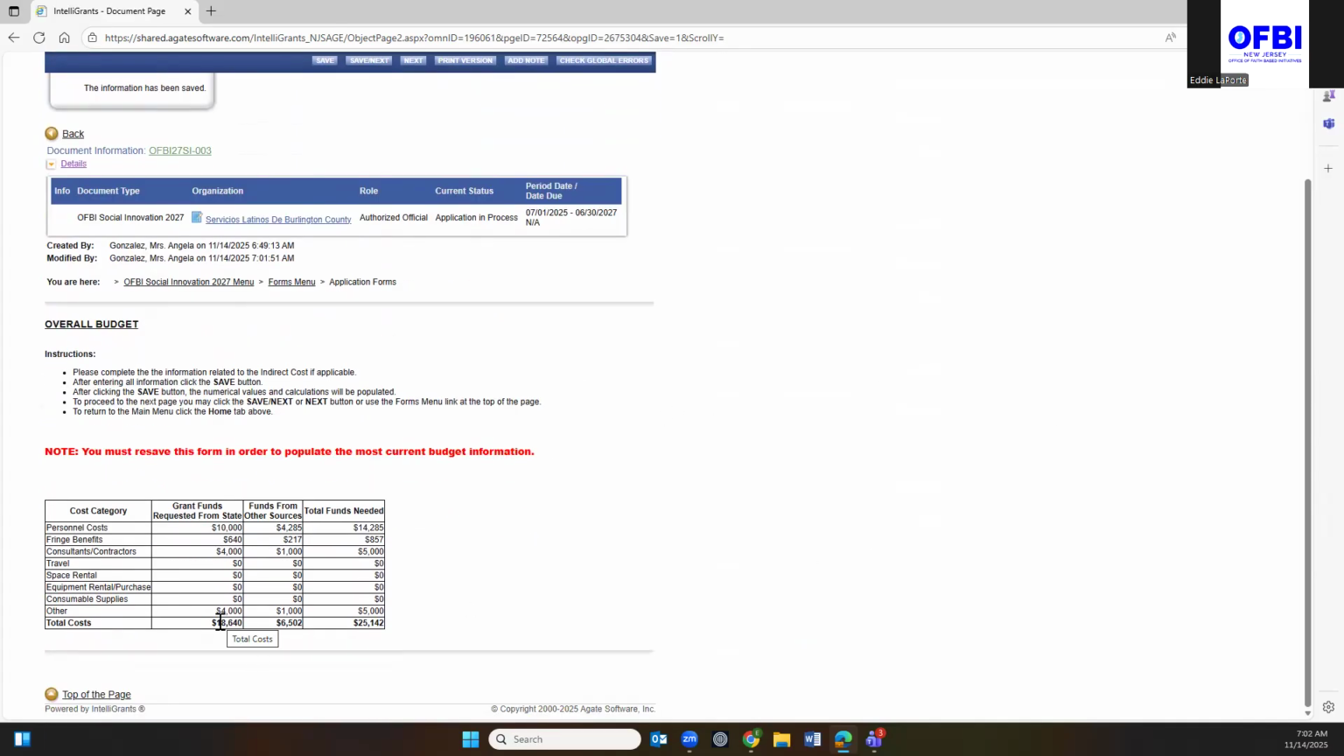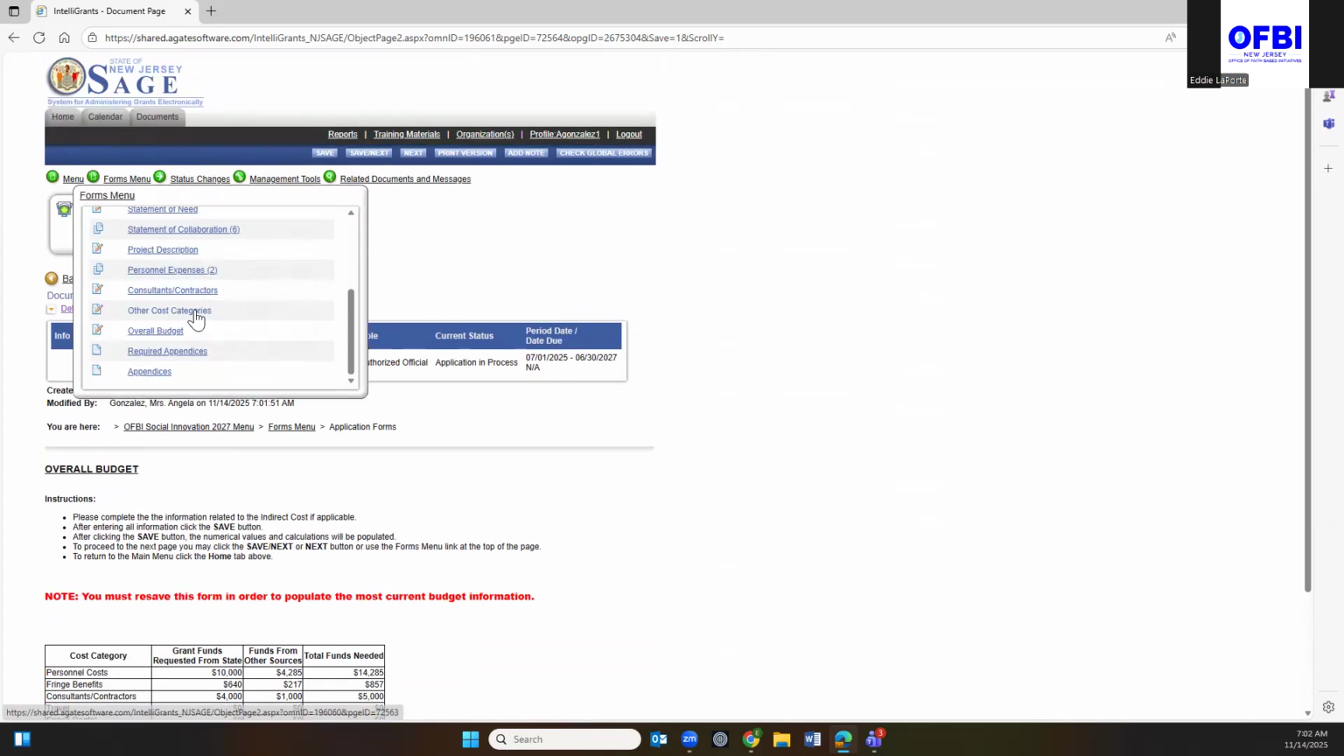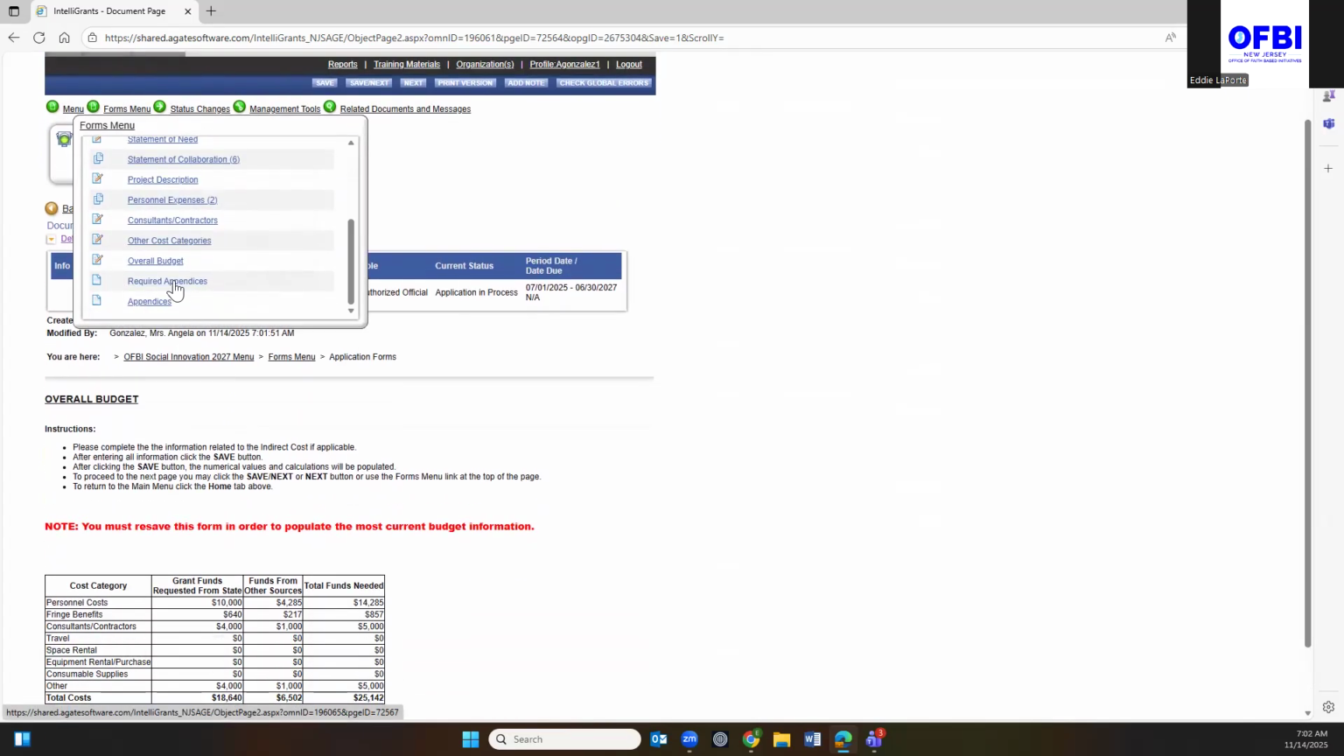So, it comes out to 18,640. If you're going to apply for whatever the max request is, then you need to make sure that this number equals what that request is that each application is saying that you can request. All right. Then you go hover over forms menu, and then there are some required appendices that you have to upload.